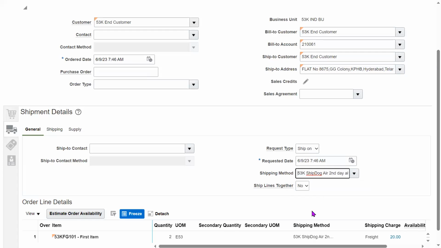Because in case of dropship, who is going to ship the product to the customer? Supplier. Okay. This ship method is going to default into the PO, because we are informing the supplier to use the ship method to deliver the product to the customer. Okay.